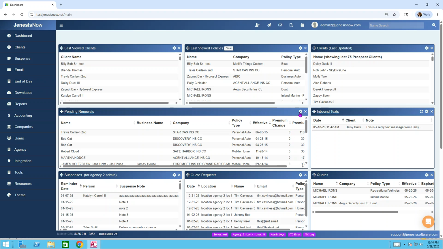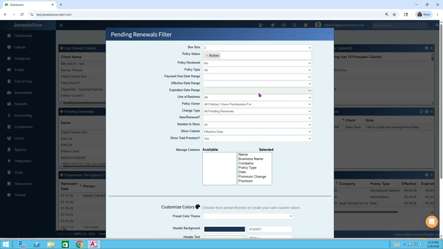and click there, you will now notice that we have added a premium option as well as a show total premium. So if you would like the premium to show on your dashboard card, make sure to include the premium option. And then if you would like to see the total premium, you would simply click yes.